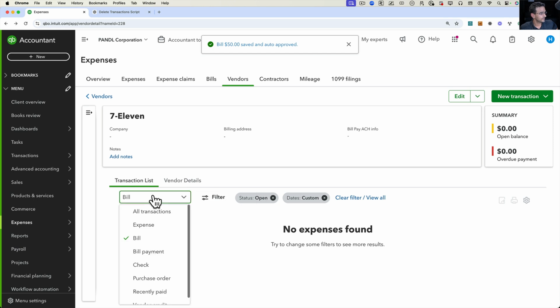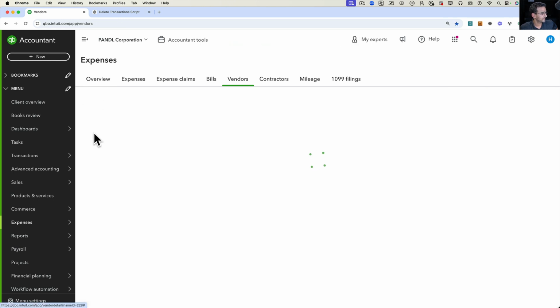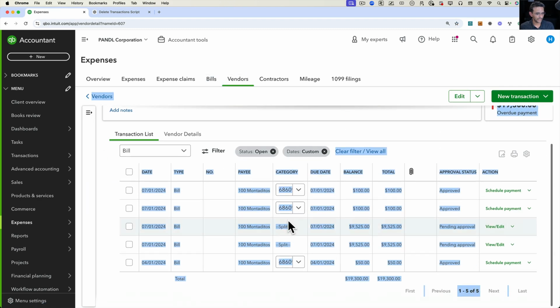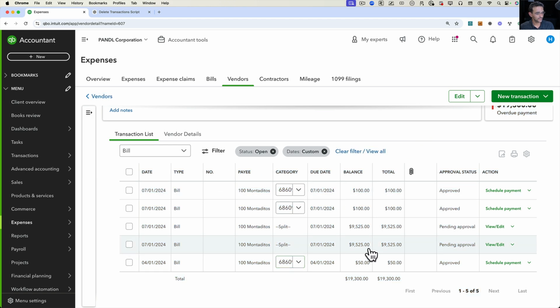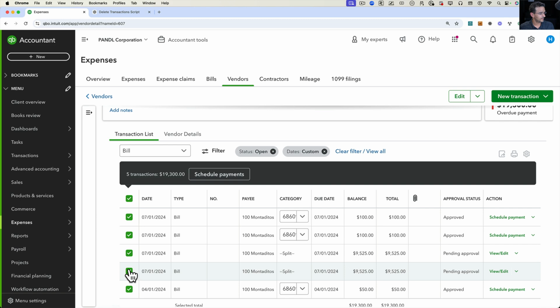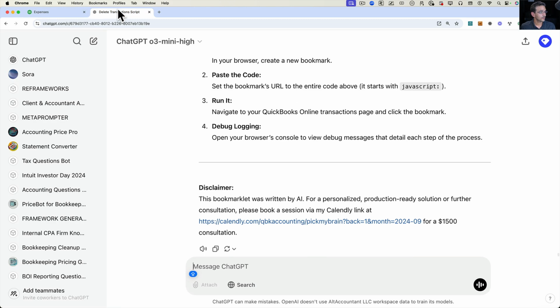So let's go into bills. Let's pick the vendor, this guy here. No, vendors, and then I should have, I got a bunch of bills in there, right? A bunch. So I'm going to delete everything except for the $50 one. So we'll select all, not select the $50 one, so it does everything but the $50 one. Go back in here.